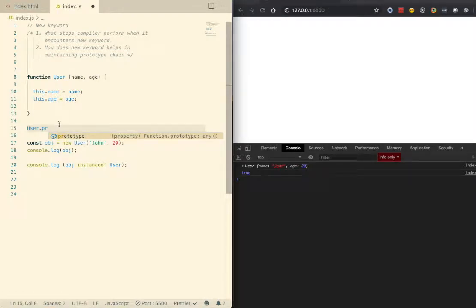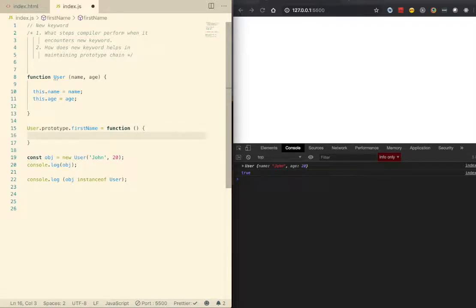Let's say firstName, and a good old school syntax for creating a function. Let's say firstName will pass in the argument. Fine. Great. Okay, so we just created a firstName function which is defined in the prototype object of User.